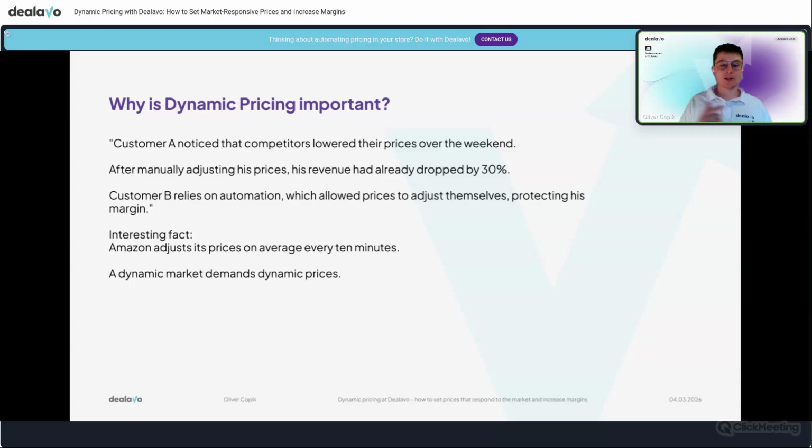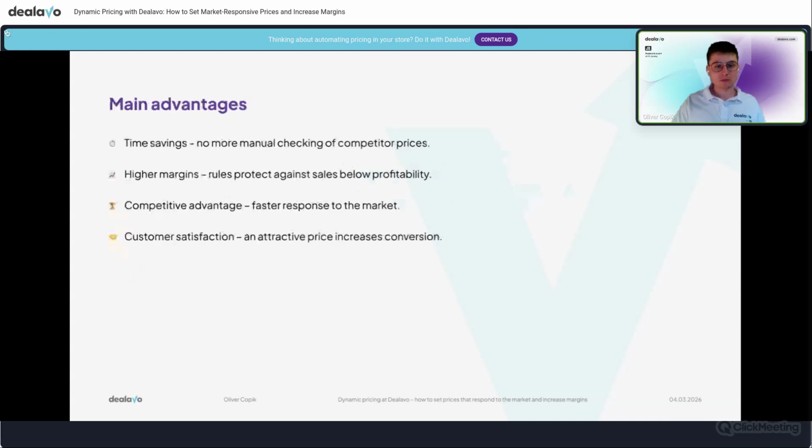To summarize, the market today is dynamic, right? So whether we like it or not, that's just how it is. So what does this actually give you in practice? So there are 4 major advantages.